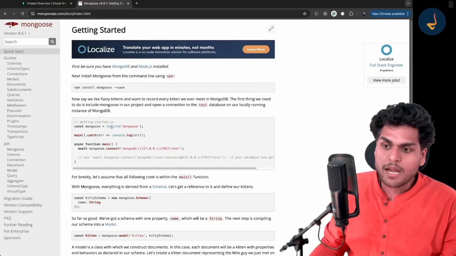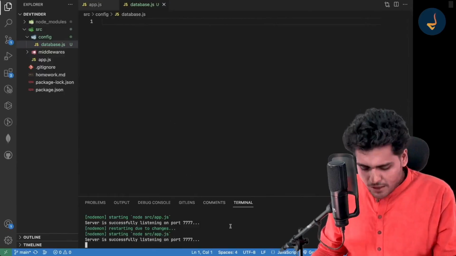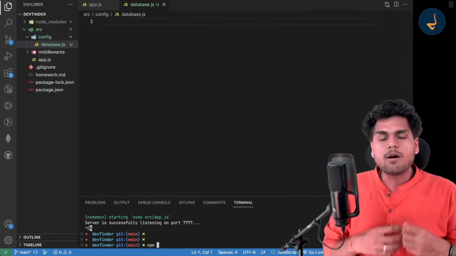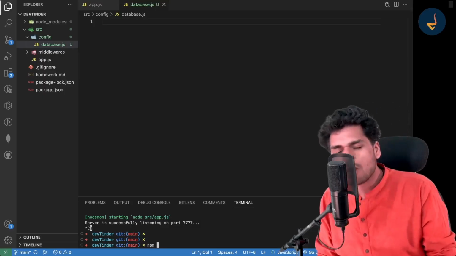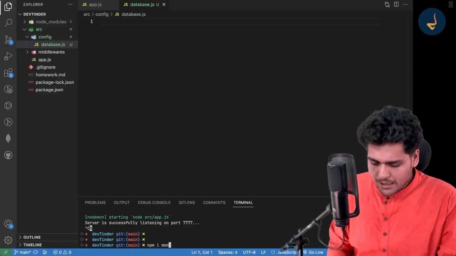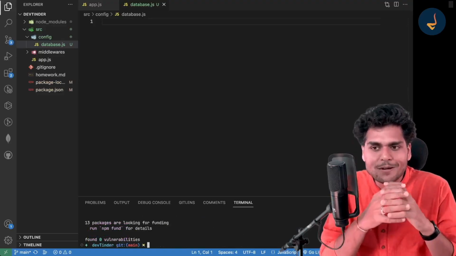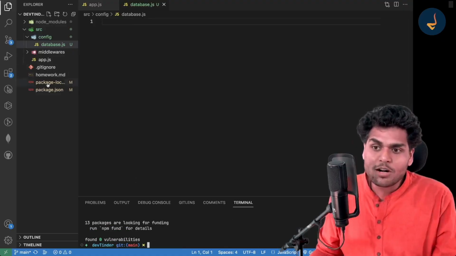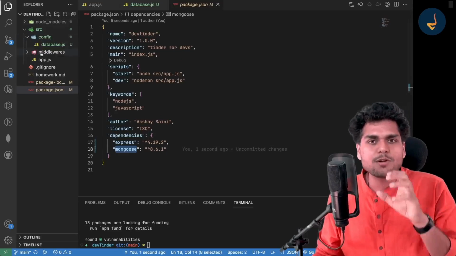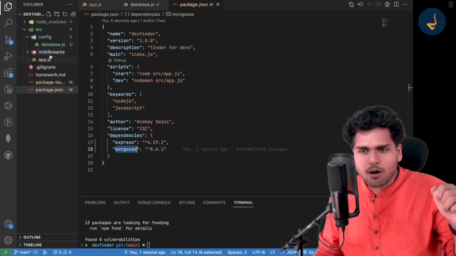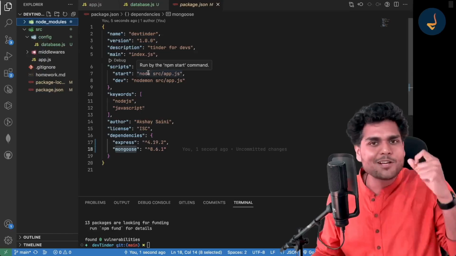So now let us go back to the database.js file, and first of all, let us install Mongoose. How do you install a package? A simple command is npm install mongoose, or you can also write the short form, npm i mongoose. It is now installing the Mongoose package into your application, and it has already been added inside your package.json. If you go to package.json, you get Mongoose over here. If you go to your node_modules, you will find all the code of Mongoose there in your system. So Mongoose is now available to us, and now we can use Mongoose right away.